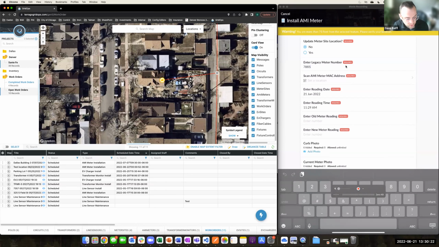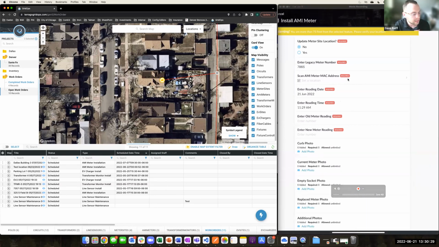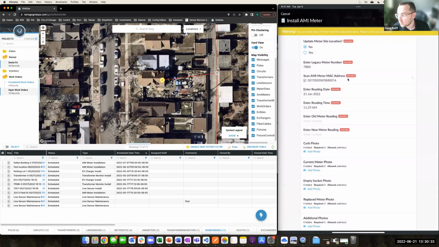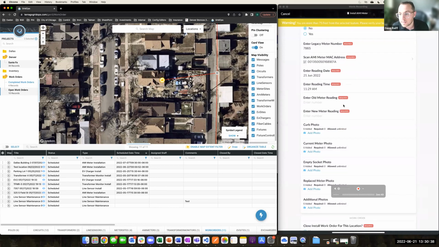For here, I'm just going to put in some numbers. Typically, what we have them do is scan in what they're installing. So when I click on this scan AMI meter field, you'll see it opens up a QR code scanner. You could just hover it over the barcode on that AMI meter, and then you can ask them to collect any other information you want.